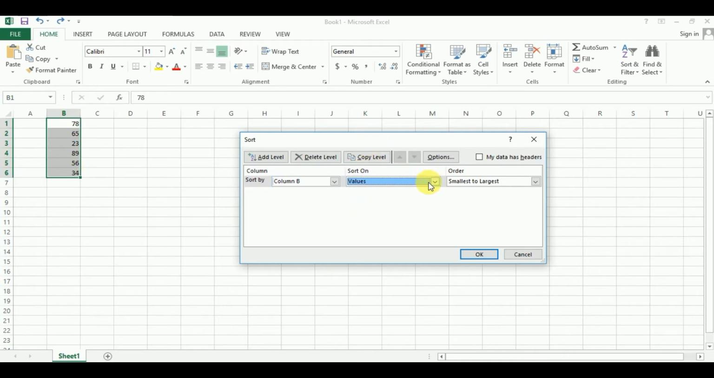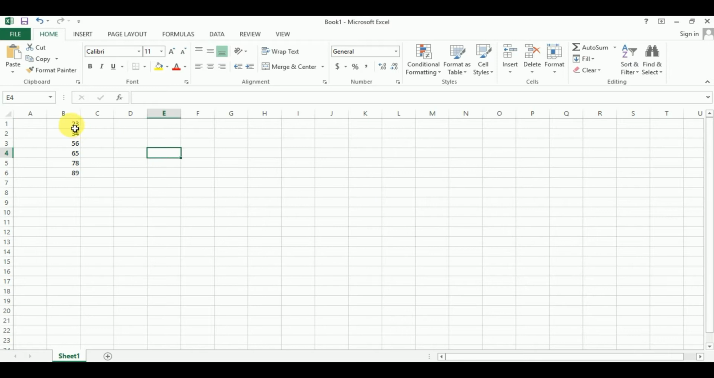So sort on values. Then the order: smallest to largest or largest to smallest. Suppose I want to use smallest to largest. After you click the OK button, you can see on my screen the data sorted smallest to largest. You can see 23 is smallest, then 34, 56, 65, 70, 89. I hope everyone understood.